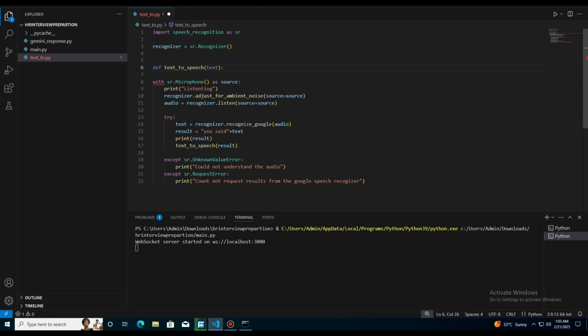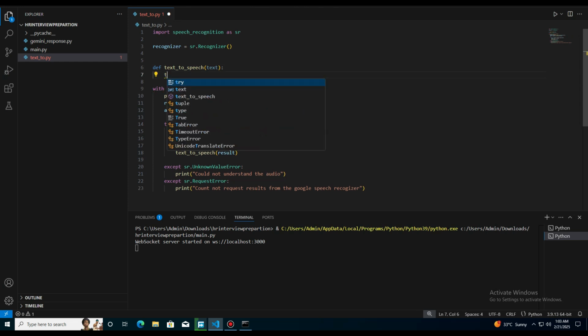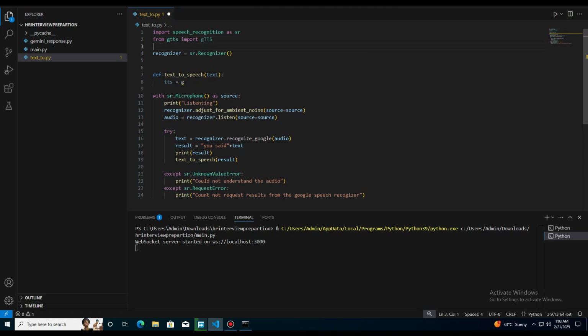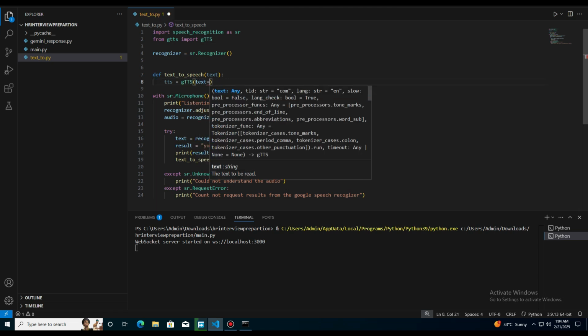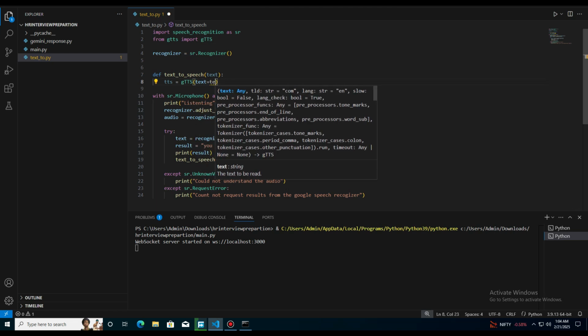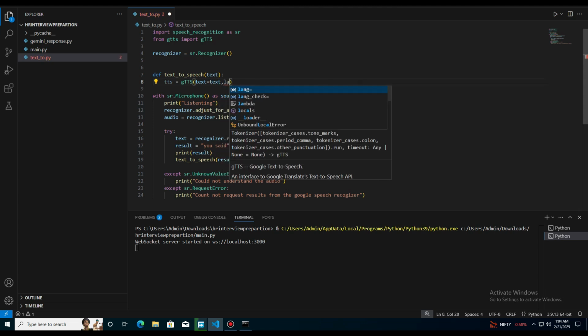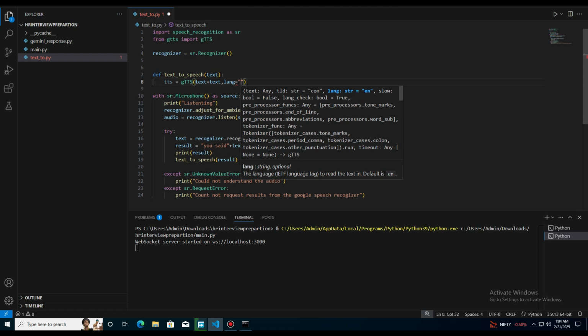So inside this function, we're gonna create a text to speech object and call the function. But before that, let's import the function now. So from gtts, we're gonna import the gTTS class. So now we have gTTS, that is the Google text to speech. So inside the function, let's call that now. Inside this, we're gonna pass text equal to the text that we get from the argument, and the language is English. So lang equal to en.